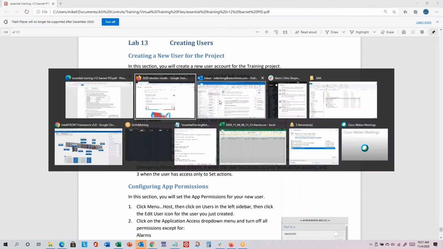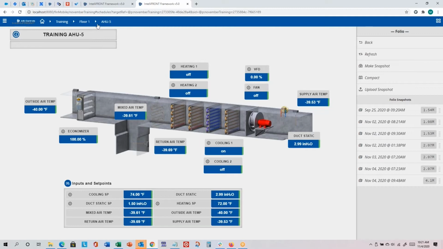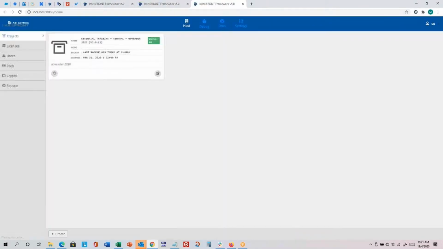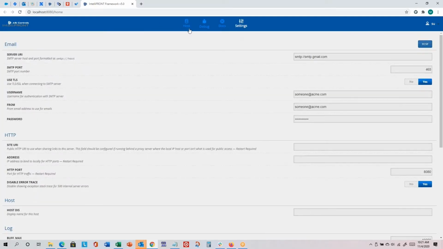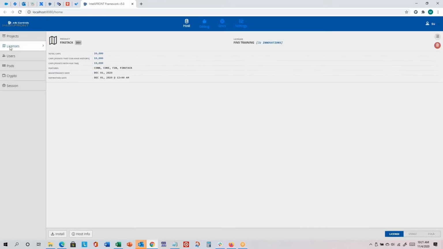The host app is not nav sensitive. There's Chrome. I will do menu host. There's the host app, and I'll shut these extra tabs down, since they sometimes start to build up. We saw there are some choices on the top, including settings. That's where we set the email stuff. But going back to host, there are some choices on the left, and licenses is one of them.